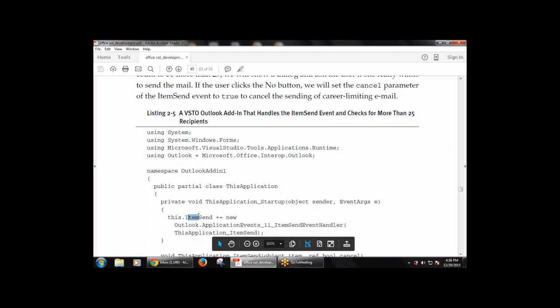So this is this dot item send plus equals to new. Whatever item is sent is plus equals to the new. Then Outlook dot application events, which is used with the application events. Then the item sent event handler.